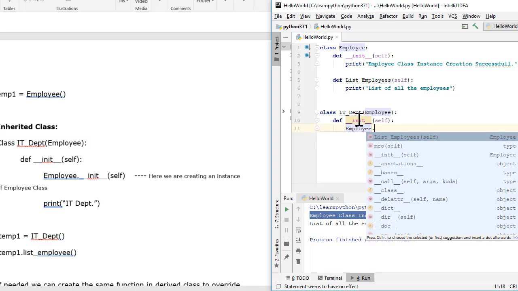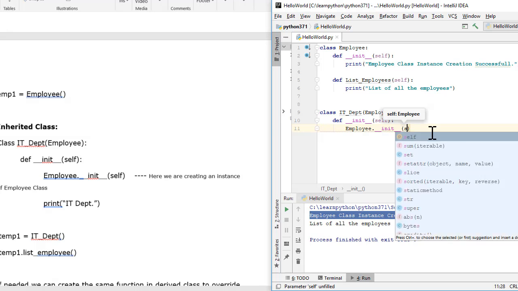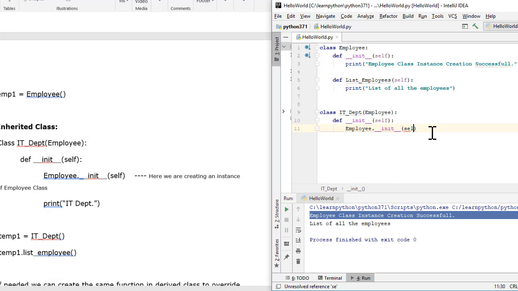So I'm saying, when I'm calling the init method of my IT department class, I want to call the init method of the employee class also at the same time. And now we will pass the self keyword here. That's how we are creating the instance of an employee class. In this line, we are creating an instance of the employee class. Now, if we need to do any further thing, we can just type that. We can say, hey, instance of IT department created. So we are just printing some message again.